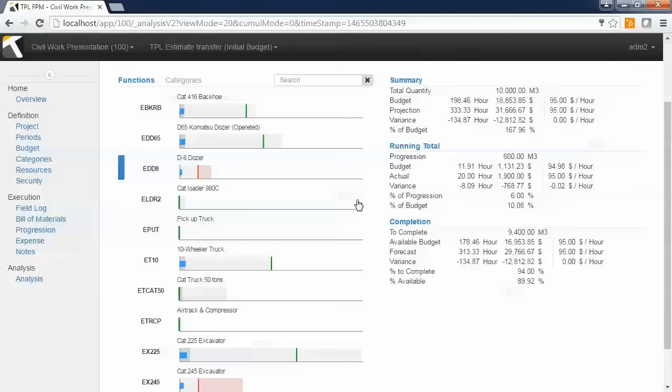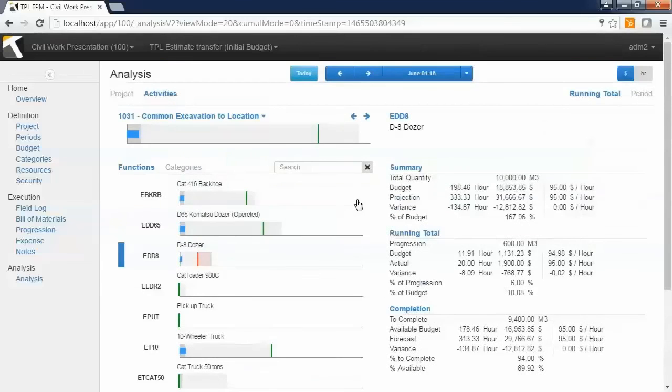With TPL FPM, find out if your project is on budget in real time and take action now. Don't wait until it's too late.